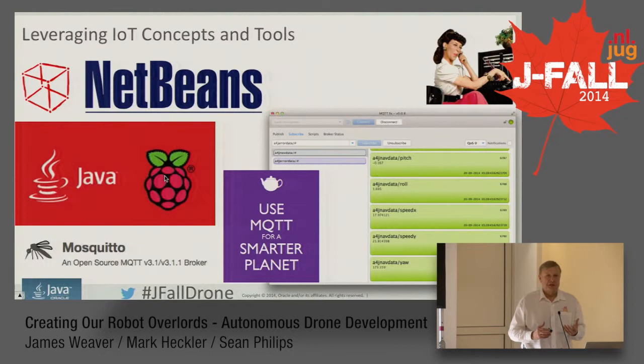So some of the concepts and tools that we're highlighting in this presentation would be NetBeans. We're using NetBeans. We're using Raspberry Pi with Java on it. Also, we're using MQTT. There's a JavaFX version of an MQTT display that Jens Deters in Germany created, and I'll show you that. MQTT is a messaging protocol for the Internet of Things, so that you can publish and subscribe to messages, and then send and receive them in different nodes of the Internet of Things. And then there's Mosquitto, which is an implementation for MQTT, which helps you with publishing and subscribing.